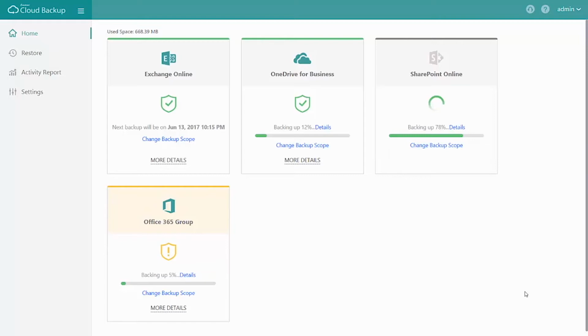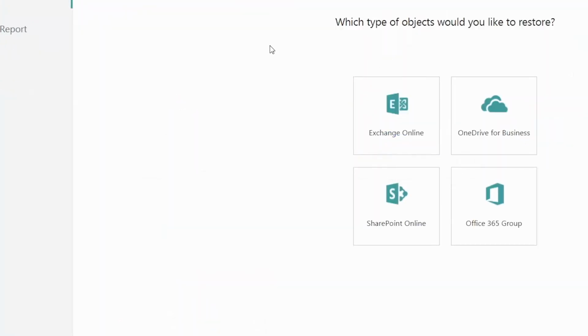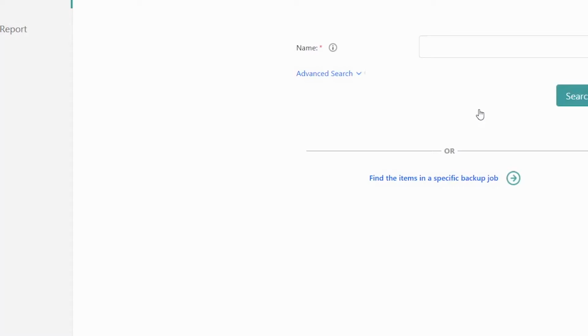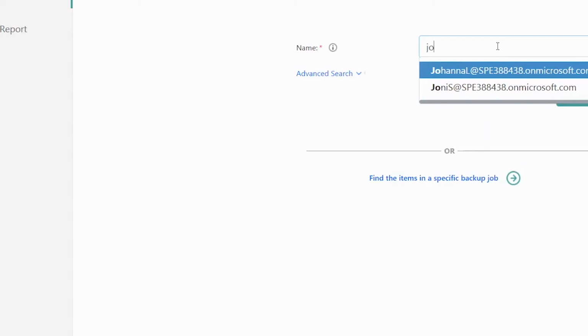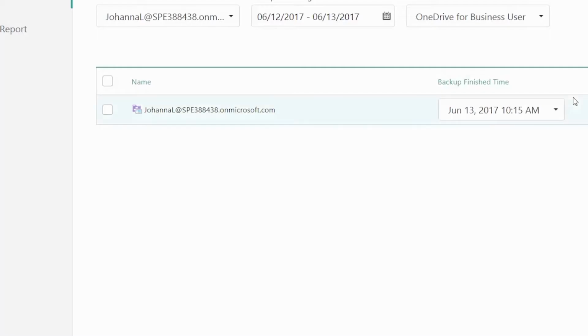So today we're going to take a look at OneDrive in particular and show you just how easy it is to do a restore. From our home screen, we simply navigate to our restore interface. We want to get something back from OneDrive for Business for Joanna. So what we're going to do is simply search by her name, and here we have her account. We search through our data and we've discovered Joanna's OneDrive.